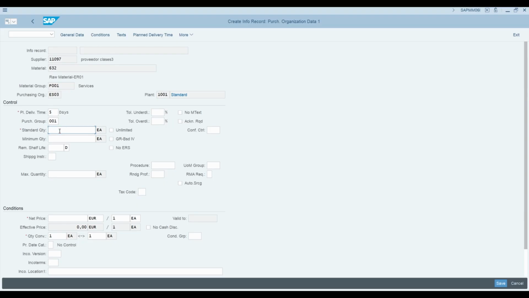And very important is that the standard quantity cannot be less than the minimum quantity. So I will maintain also these two fields. Some other fields are, for example, tax code, which will be automatically proposed in the purchasing documents, purchase orders or scheduling agreements when creating them. You can also maintain this field.